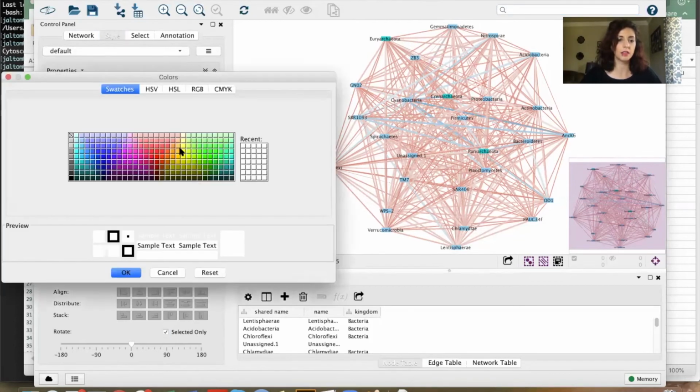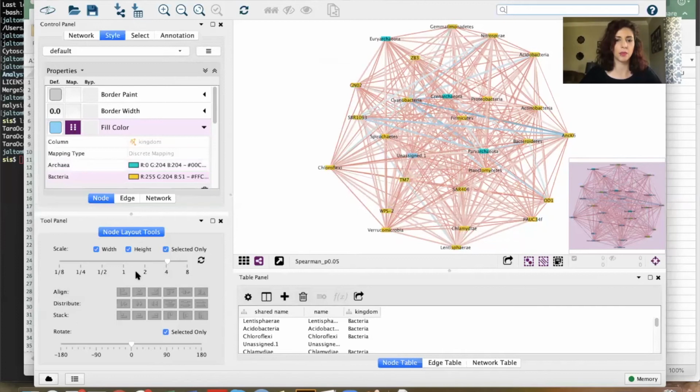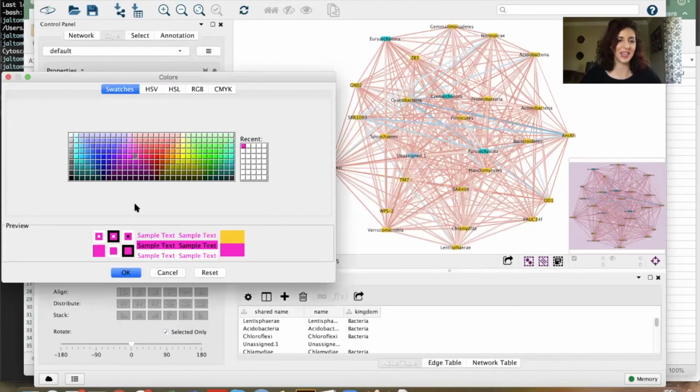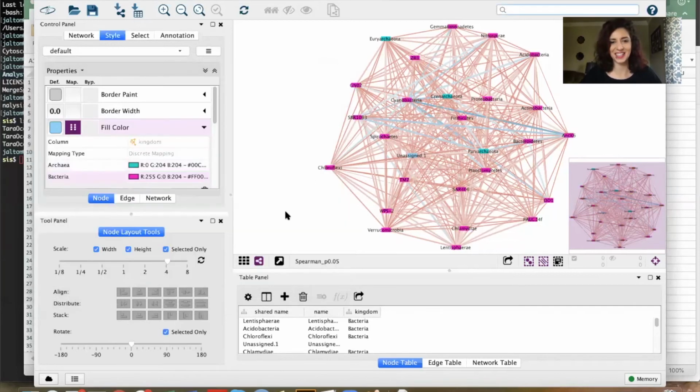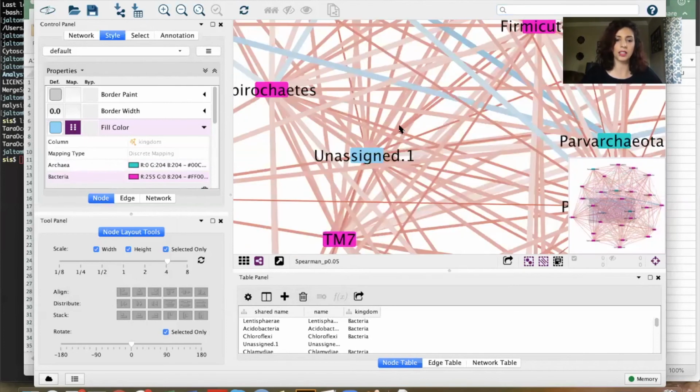Bacteria, let's change that to, I don't know, orange. Ooh, I don't like that. Let's change that to pink. All right, so now all of the nodes in our plot that are bacteria are pink. Everything else should be an Archaean or unassigned. You'll notice that unassigned is the default blue color here.